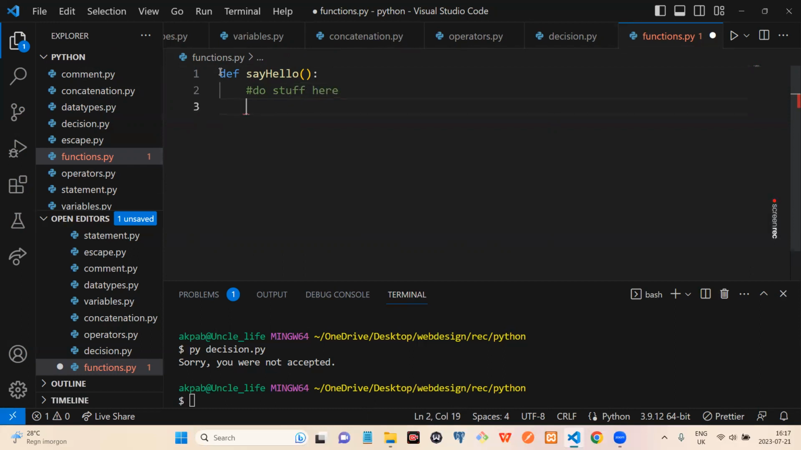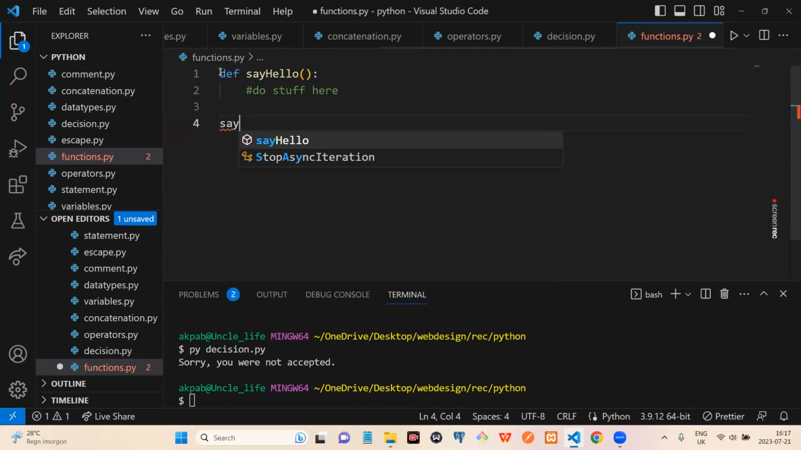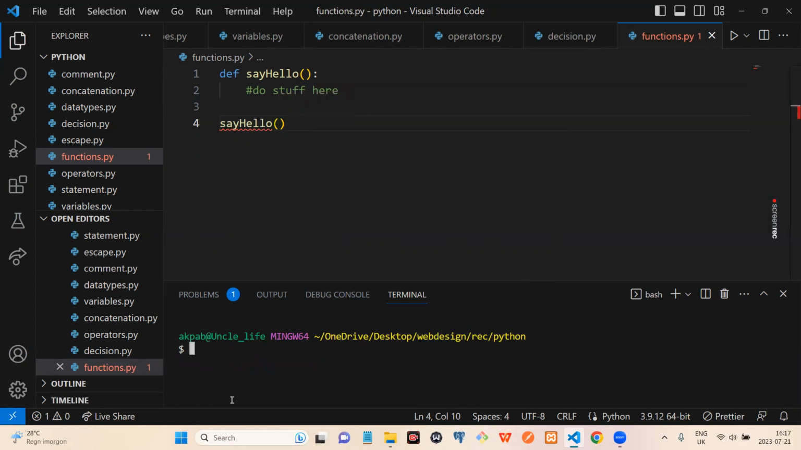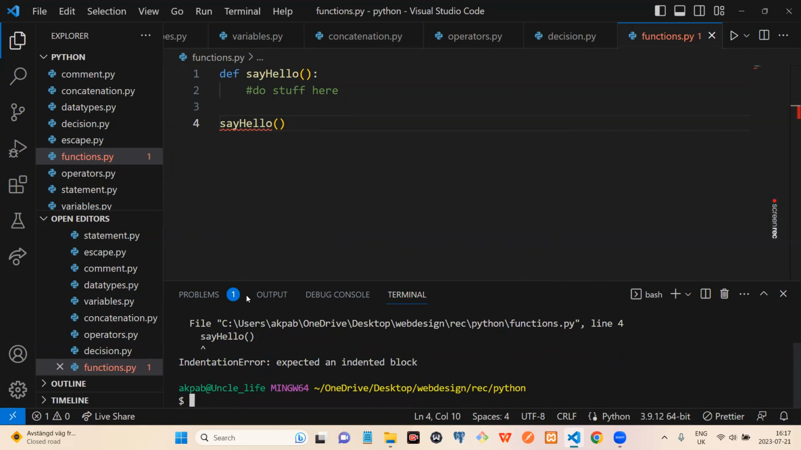Once you are through with the stuff, if you want to call the function, all you need to do is say_hello. You just call it by name with the brackets, and that's all. Nothing will be printed out, but let's see that there's no error at all. Why do I have an error? Okay, it's because of this. Let's just try to run functions.py. Okay, that's the error.